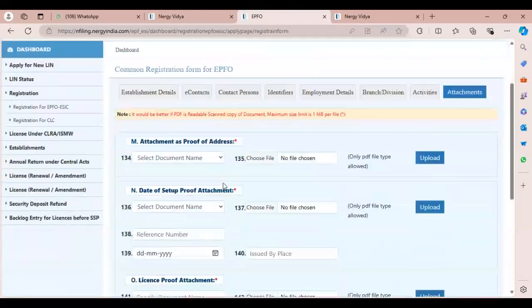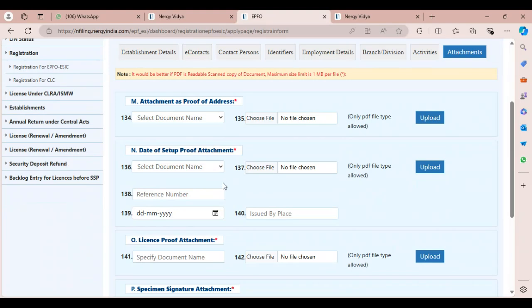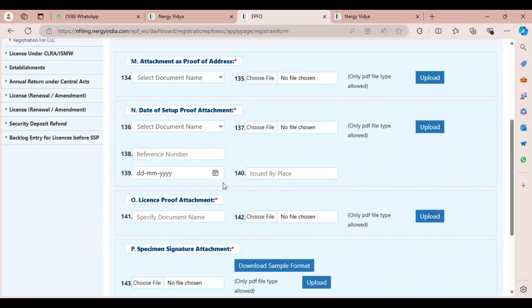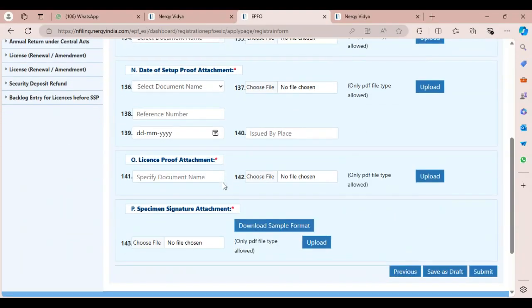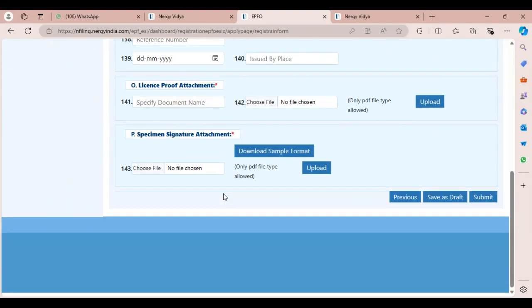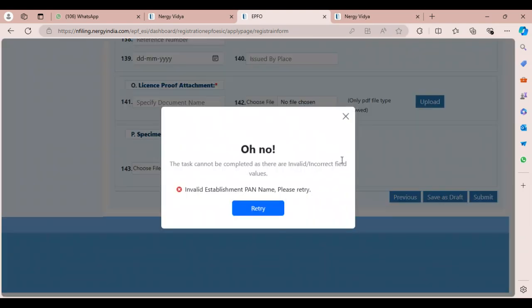Now you don't have to upload any documents, but when you go to the real website, you will have to upload. You will have to upload proof of address. Then date of setup proof will be there, license proof, everything you have to upload. Over here, you can click on submit simply.